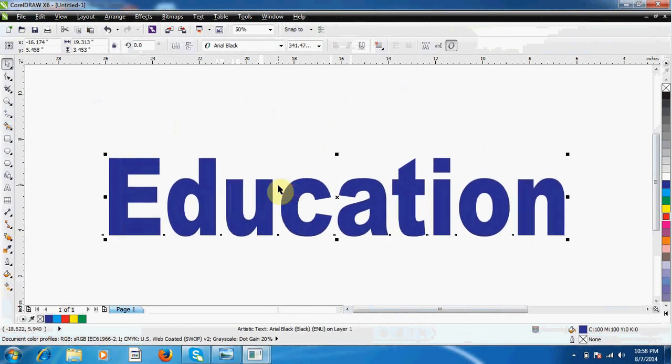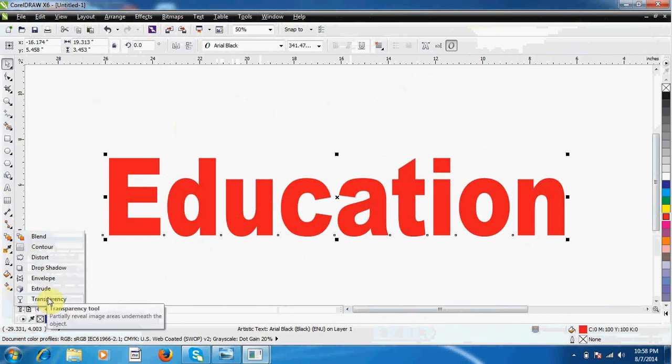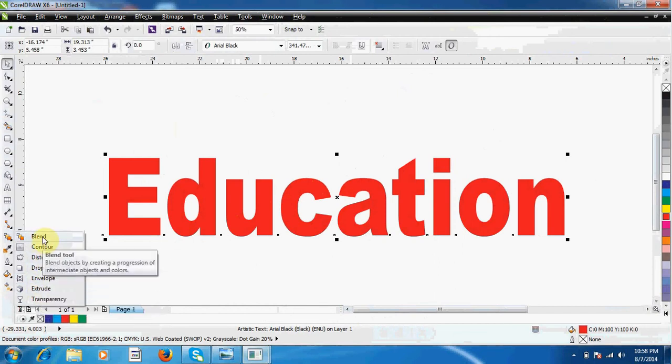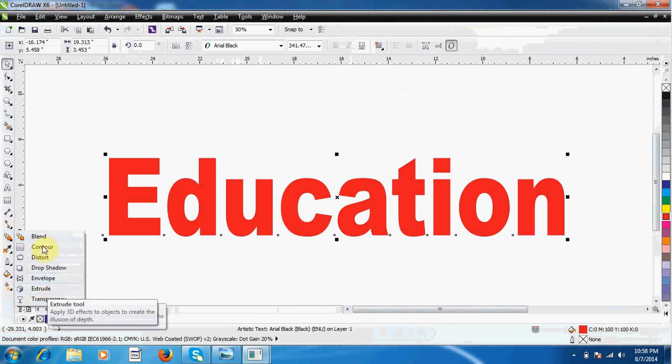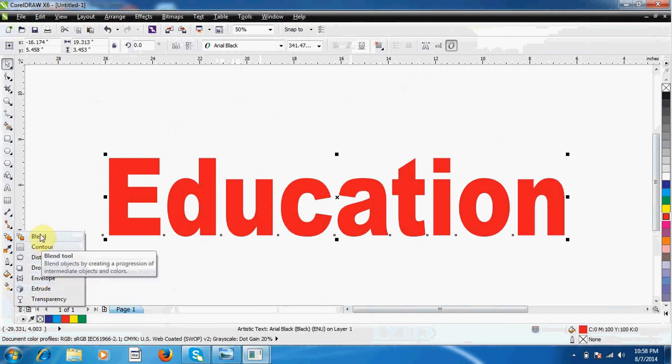Now I want to give a special effect to this text. First of all, I click here to give this text a dark color. From here, these are very handy tools. We will use them again and again in our drawing. I click on one of the tools, the blend tool, but it is for two objects, not for a single object or text.